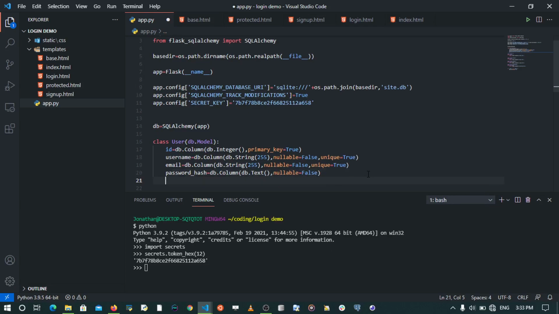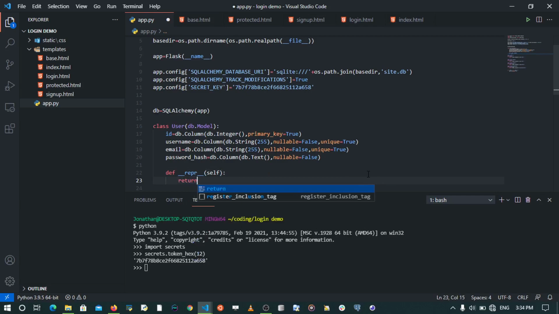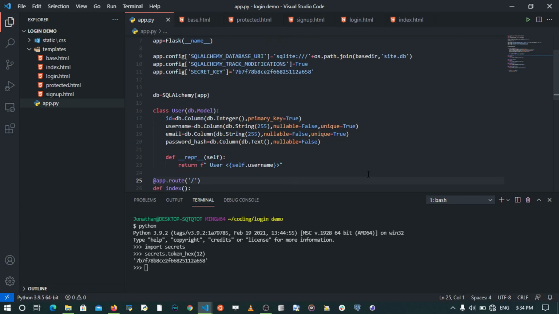Now after creating this, we'll also create our string representation method, which is going to be the dunder repr method. So this is going to be self, and what it's going to return is a string representation of our object. So I'm going to say this is going to be User, then we shall write the username. I'm just going to return self.username. So in this case, it's going to return the object as User and self.username. So let's save this.